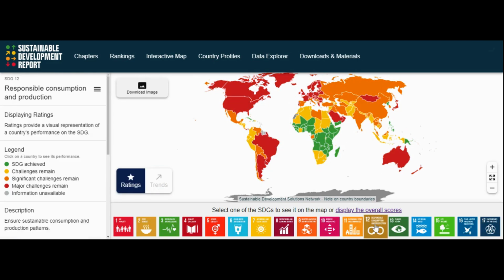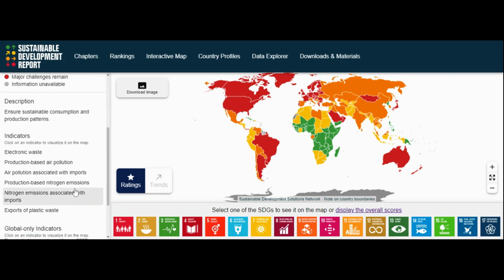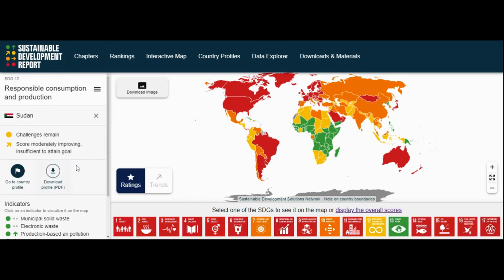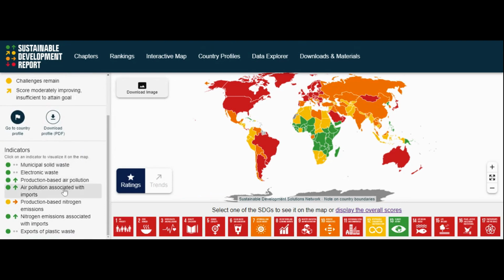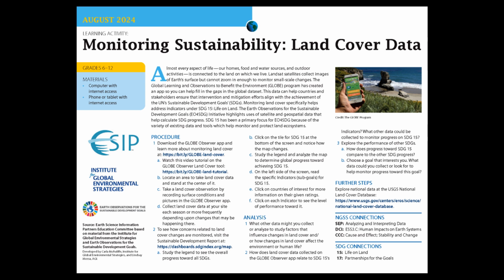So let's just look at another example real quick to see the differences. Here with SDG 12, responsible consumption and production, we see a lot more greens and oranges and yellows than we did with SDG 15, but can still look through the targets and indicators similarly in order to see the progress made toward the individual actionable steps that could relate to earth science concepts.